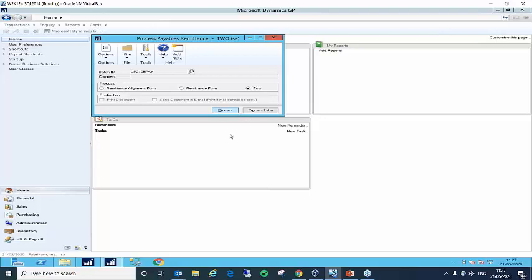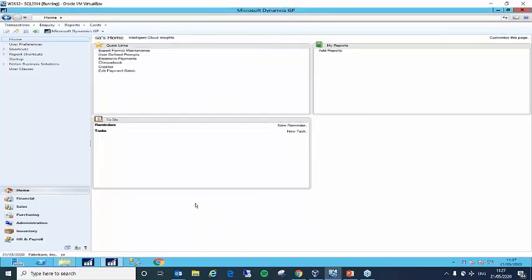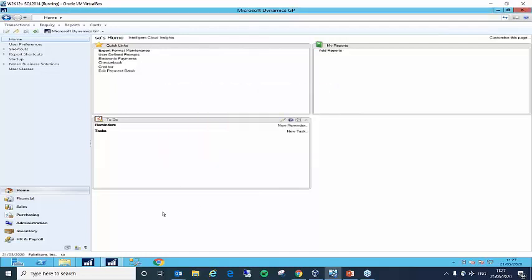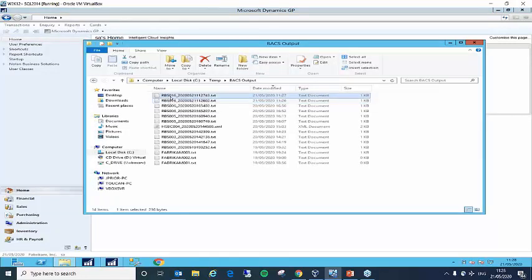So I'll click on process. It tells me that the payment file has been created. It's the same name as before, RBS 016. It's got the time and date stamp. So okay, happy with that. Complete. Back into my folder, the final file.